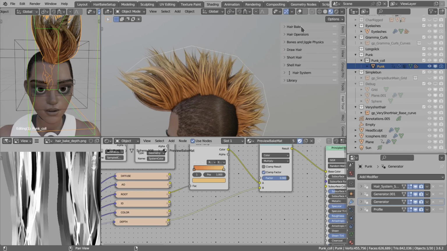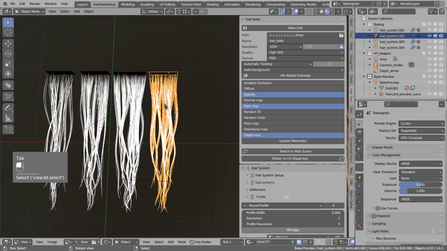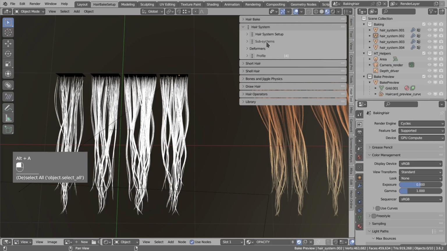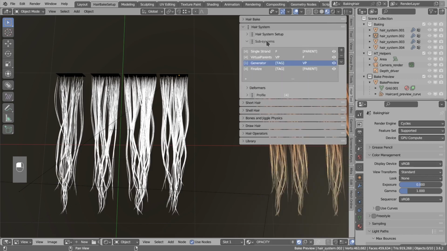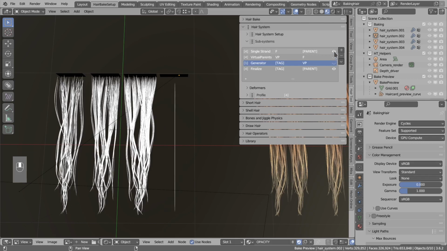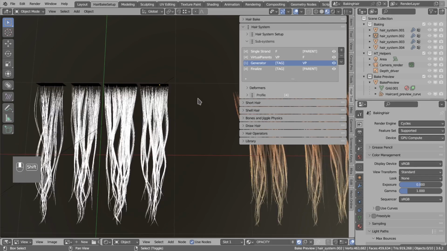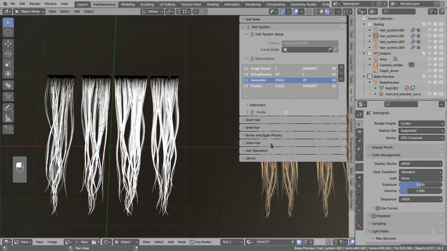Maybe the last thing I wanted to show about the baking is how to maybe guide those strands with curve, because currently everything is procedural and you cannot comb any of those strands since everything is just generated one by one procedurally with some noise. So there is an option in hair system setup to plug in guide curve. Let's create a guide curve first.